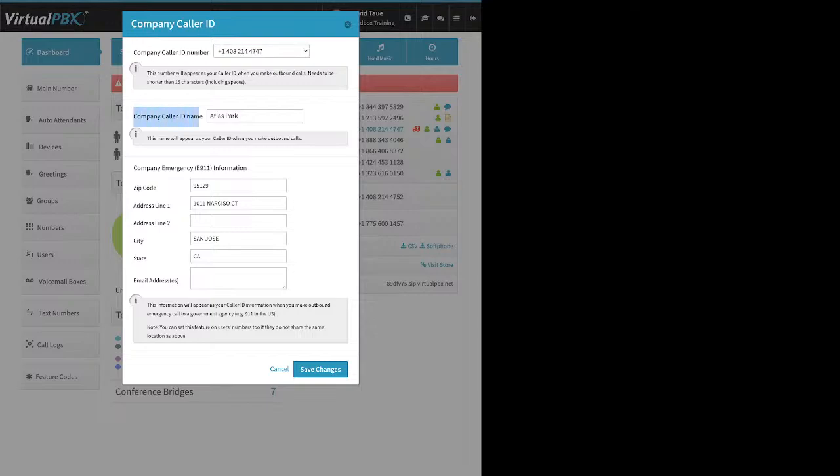Next up, we have the caller ID name. This is an optional feature. This allows you to enter up to 15 characters. That includes special characters or spaces that basically gets transmitted out as part of your outbound caller ID.